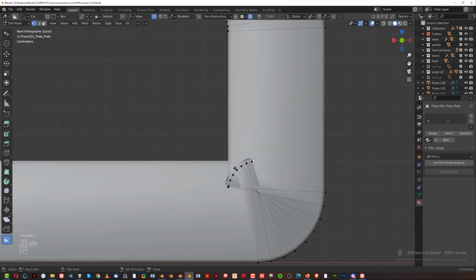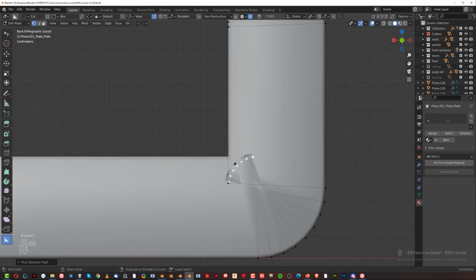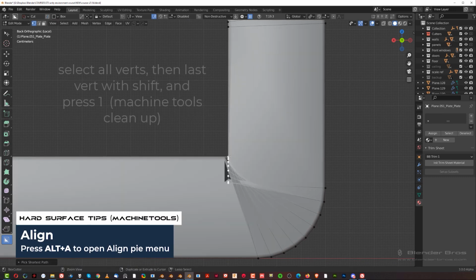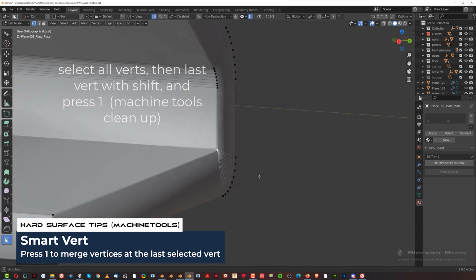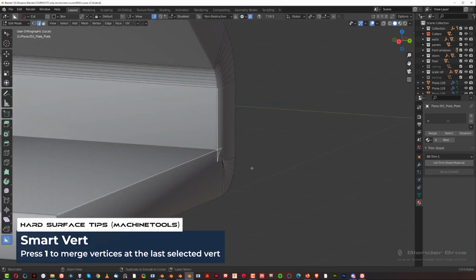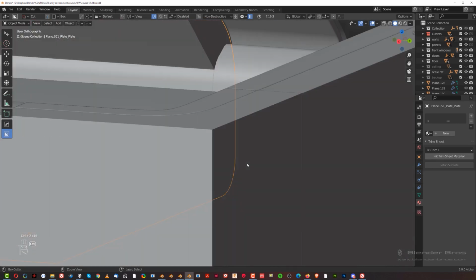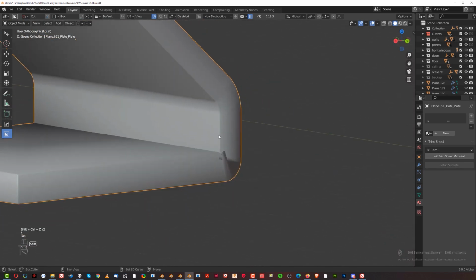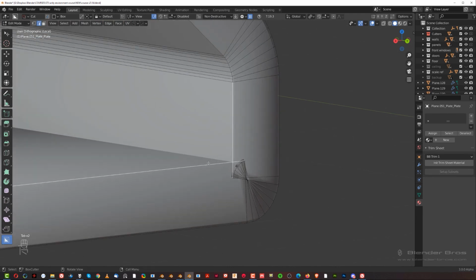Go to side view, select all of these up to here, Alt A, and move to the left, and then select them up here and do this. But I prefer to work with Mesh Machine because I can just fix this with Unfuck.